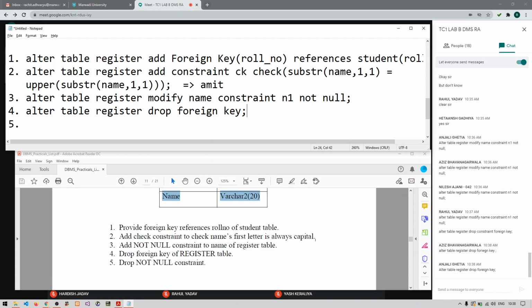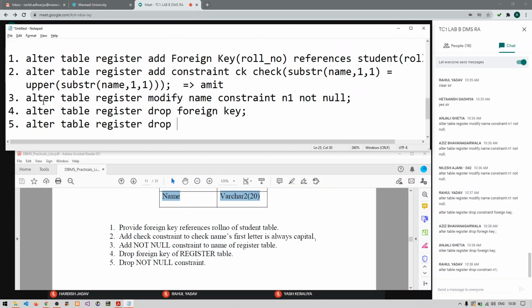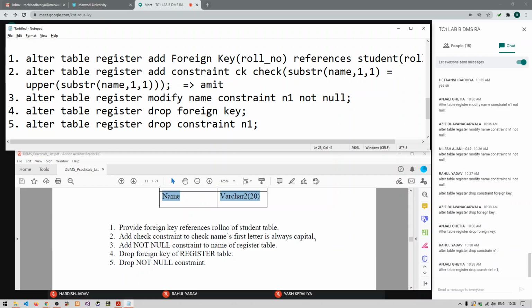Right? Okay. And last one, drop the not null constraint from the name column. Write down the answer of this. Alter table register, drop constraint n1. Right. So clear, guys, everyone?